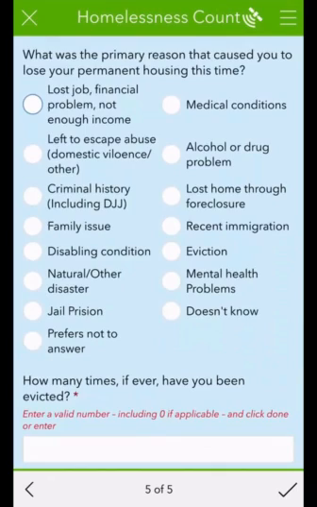Now we're going to ask John what the primary reason that caused them to lose their permanent housing this time was. Please know that you might get some backstory from folks here, and it's really important to honor that history while narrowing down the cause of this specific incident of homelessness.